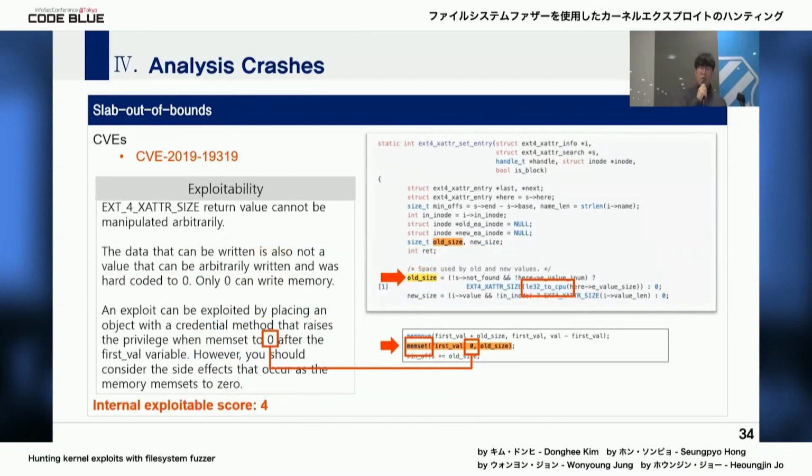This is a vulnerability that occurs when there is no code to verify the value after that, and a very large area from the first pointer memory is initialized to 0. I wanted to use this vulnerability, but the memset itself was only 0, and in order to use another method, I had to consider other side effects that occurred when the value was initialized to 0. So I gave it 4 points internally.